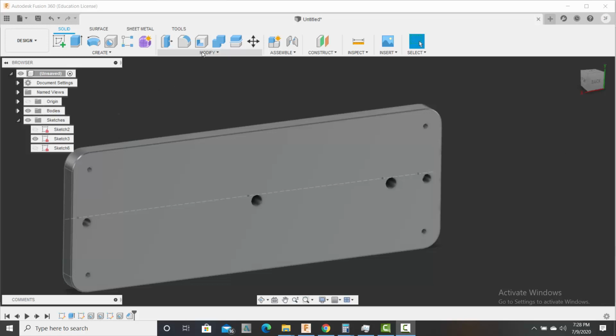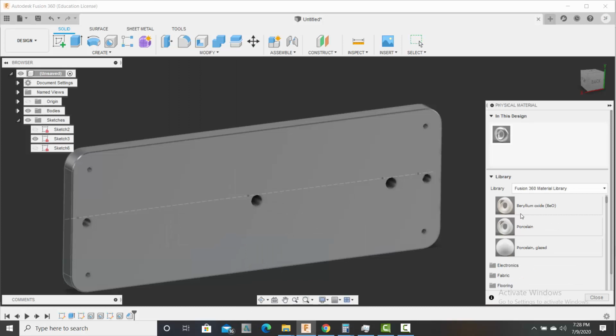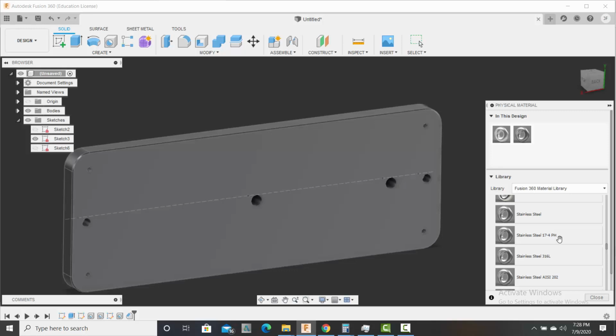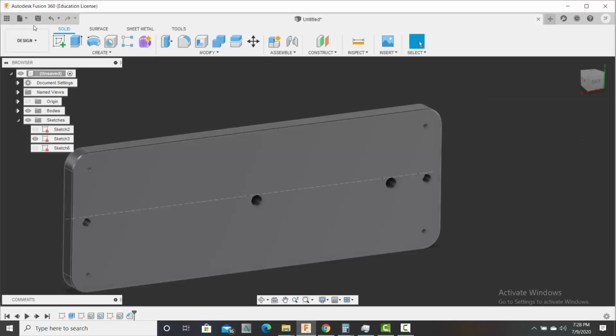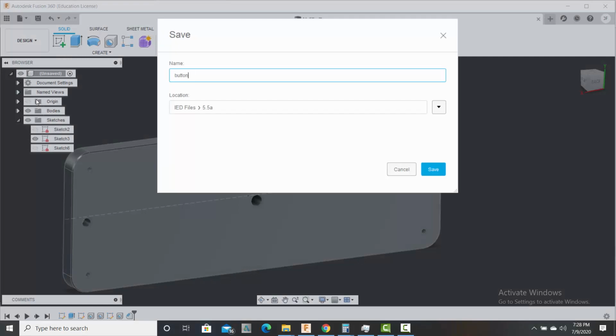And finally, like we always do, let's go ahead and add a physical material. And in this case, we want to give it a metal material, and it's going to be steel, stainless steel actually. And we'll go with stainless steel over here. And that's it. Let's go ahead and save that. Call it button maker plate and save.